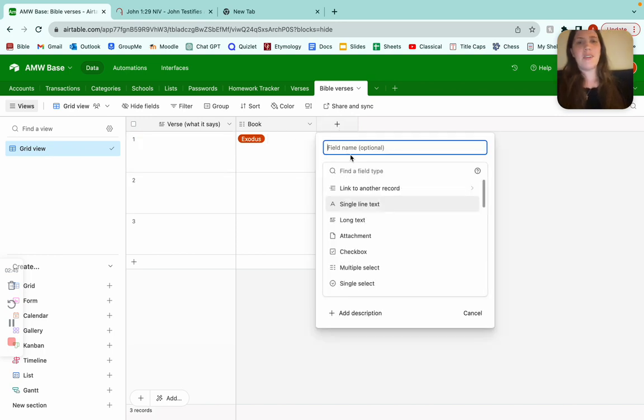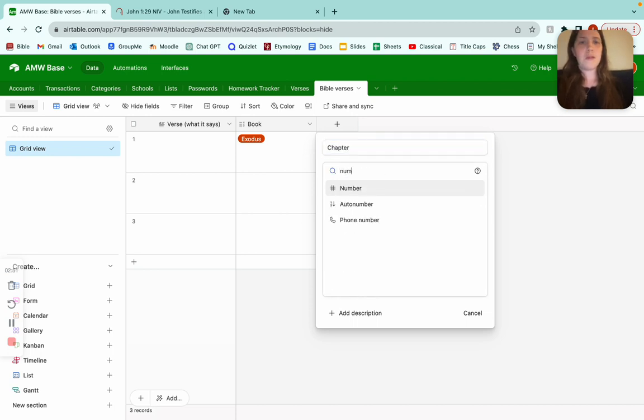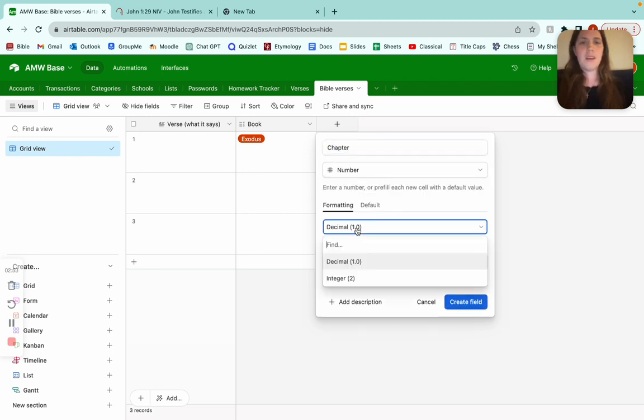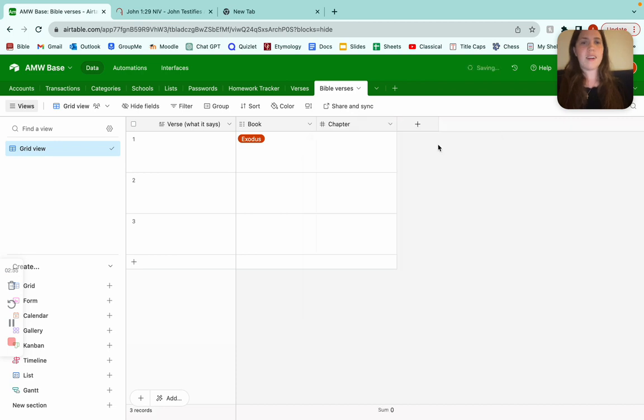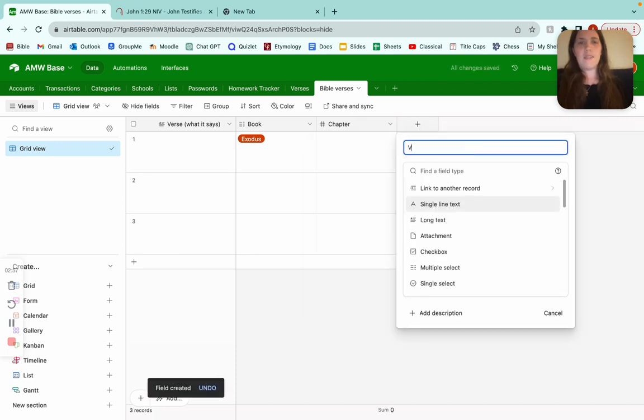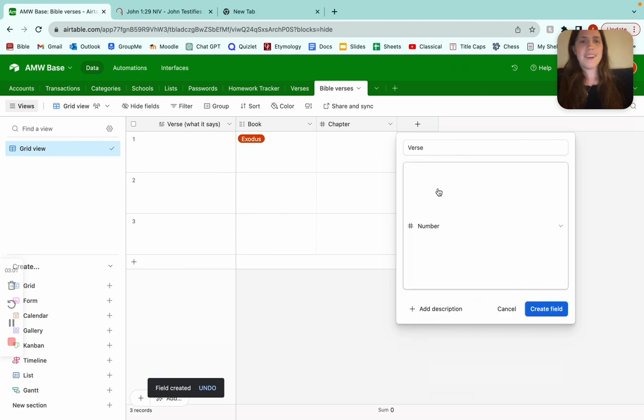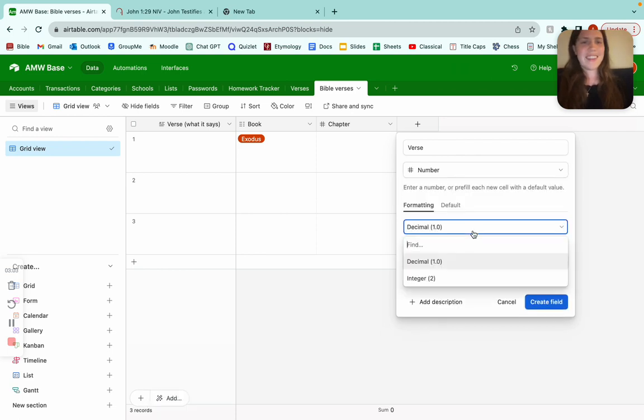Next, you're going to go add your chapter and then verse. So this is going to be a number field or a number column. Let's make that an integer. Create field, and then verse. Woo! We're basically already done.